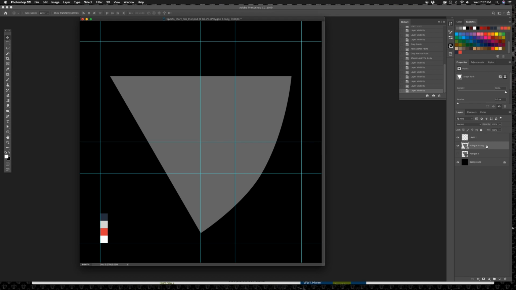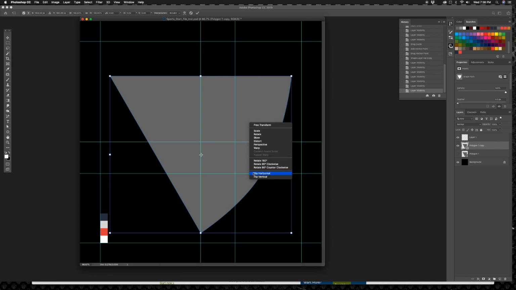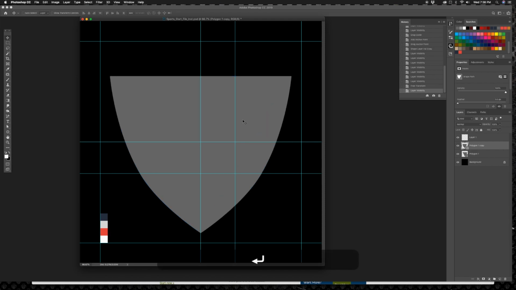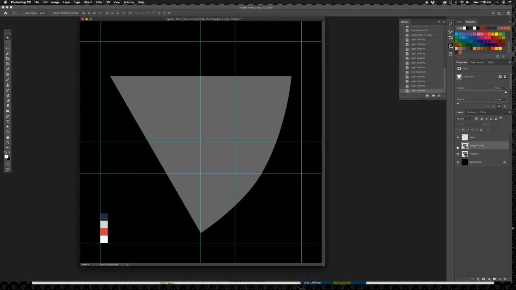And on the top one, I'm going to free transform, Command T, that top one, and right click on the inside and flip horizontal. And hit return. And when I turn the bottom one on, we have our shield. Now we have 2 parts of it, left and right, and we're going to join those.